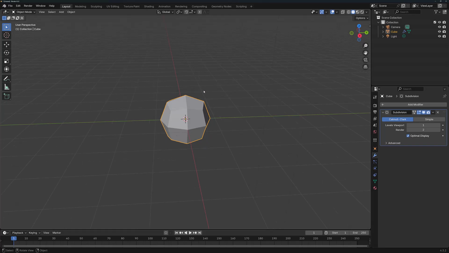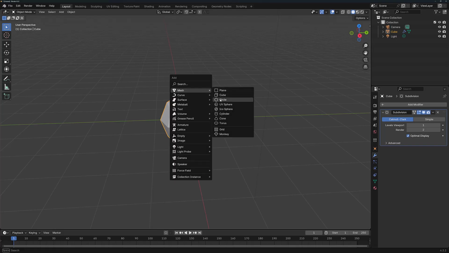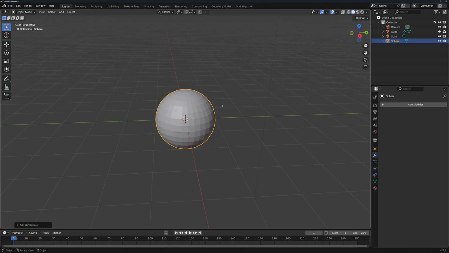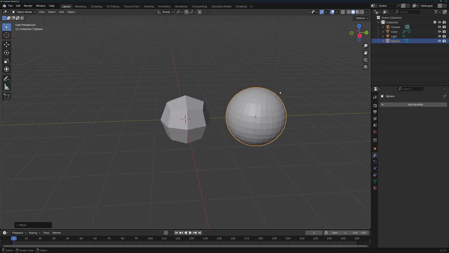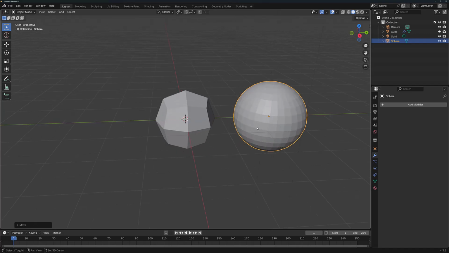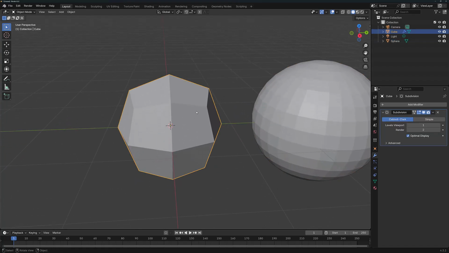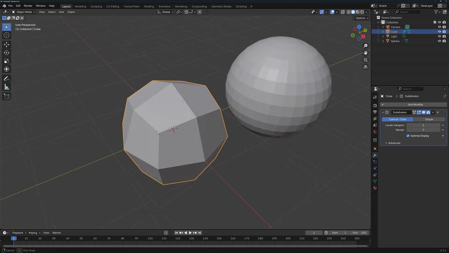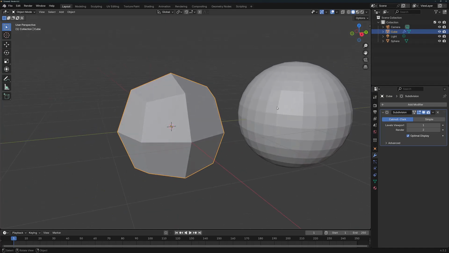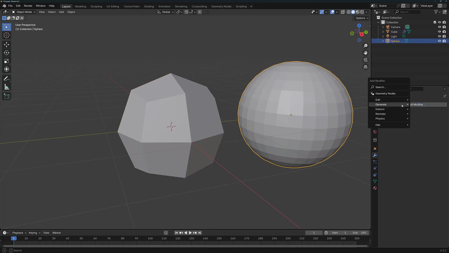Let's take a look at the Subdivision Surface Modifier on a couple of other different objects, such as, first of all, the UV sphere. So this is already very spherical. You can see that when we added Subdivision Surface to our initial cube object, it started to become more spherical itself, almost like a ball. But the UV sphere is already quite spherical.